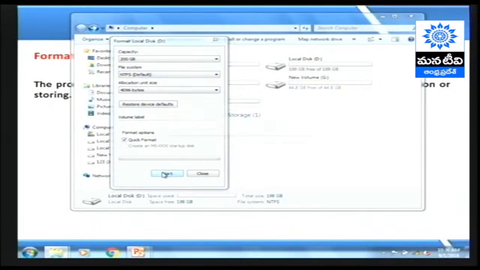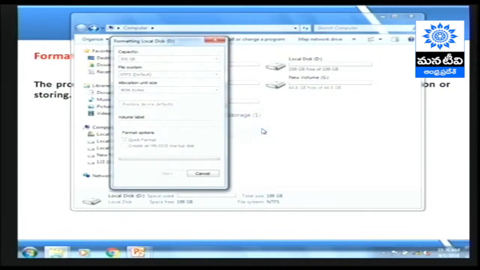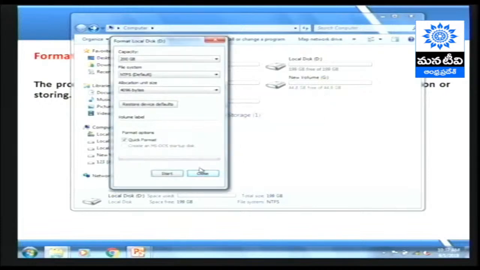Click on Start, click on OK. It is giving me a warning that while creating a file system on a drive you will lose your data. No problem, I already took a backup. Click on OK. Moreover, I don't have any file or folder in this drive. Now I am creating a file system on the computer drive. Format is completed. Click on Close.